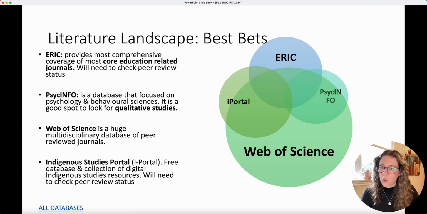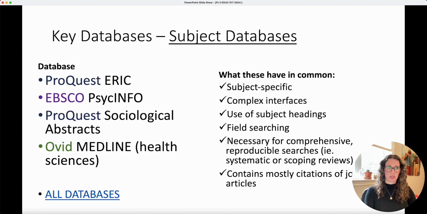PsycInfo is really good if you're looking for qualitative research, or stuff on psychology or behavioral science. Web of Science, I'll explain more what that is, but it's huge and multidisciplinary. And Indigenous Studies Portal has a really great education section if you're looking for digital Indigenous studies resources. I just want to plug that resource because it's really awesome. You can search or browse via that tool, and it's free. You can just Google it. Okay, so subject databases. These are databases that collect journals that publish articles by subject.